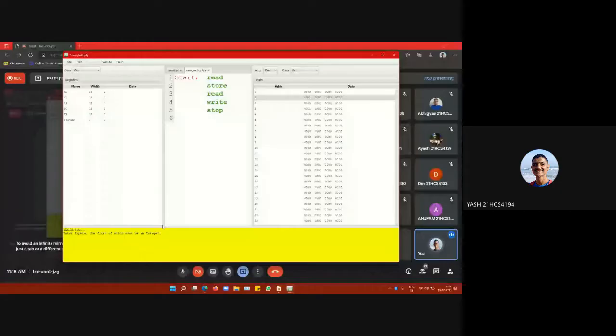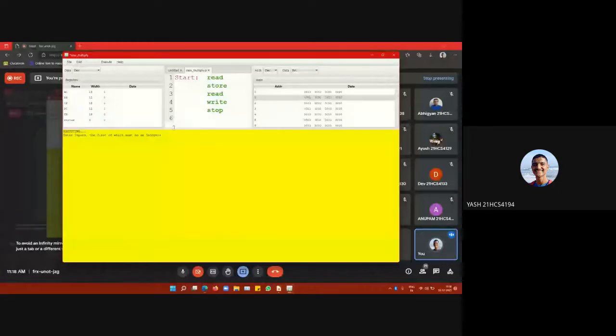Now here I can try and assemble it once. For the first input, which must be an integer, I give 25. The second input I give is 3. So we can see the output is 75, which is working fine.